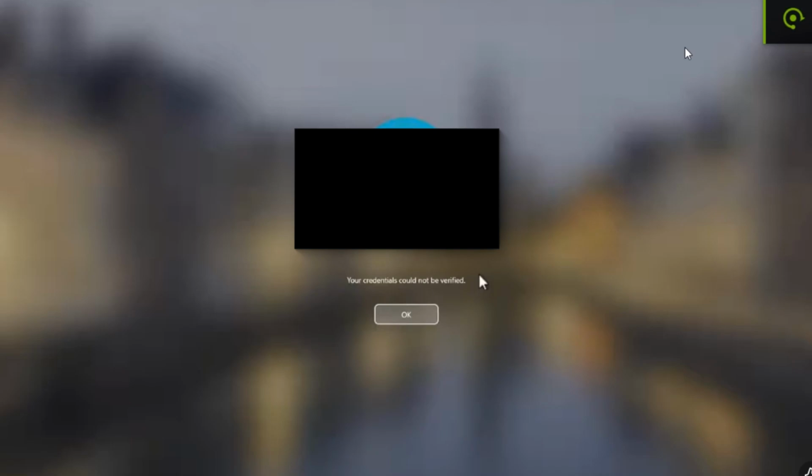Hey guys, welcome back to another video. In this video I'm going to show you how you can fix this error when you're logging into your PC or system. It says your credentials could not be verified, even though you're entering the correct credentials, it still says could not be verified. So I've got a fix for this, and to do that, let's get started.